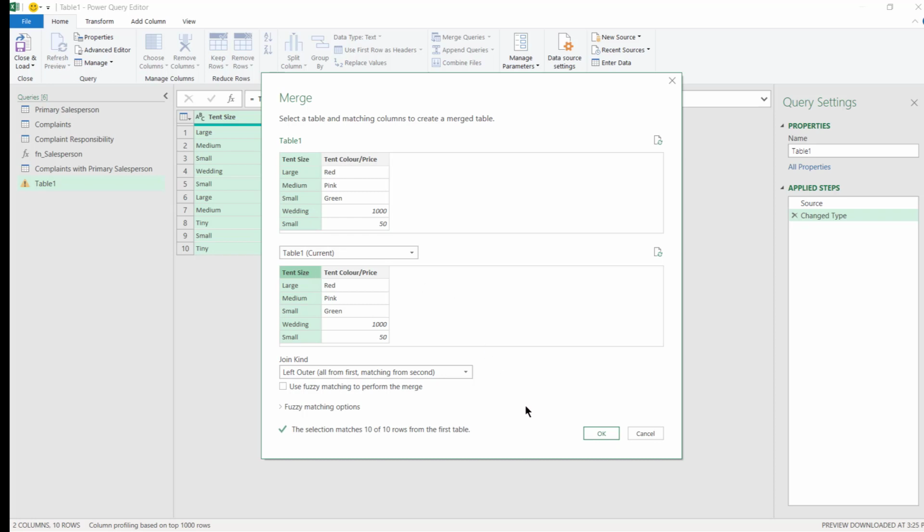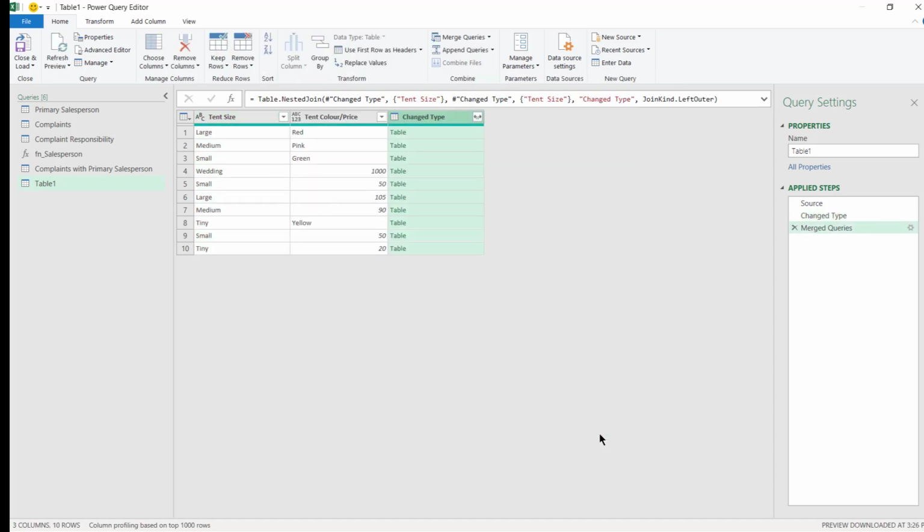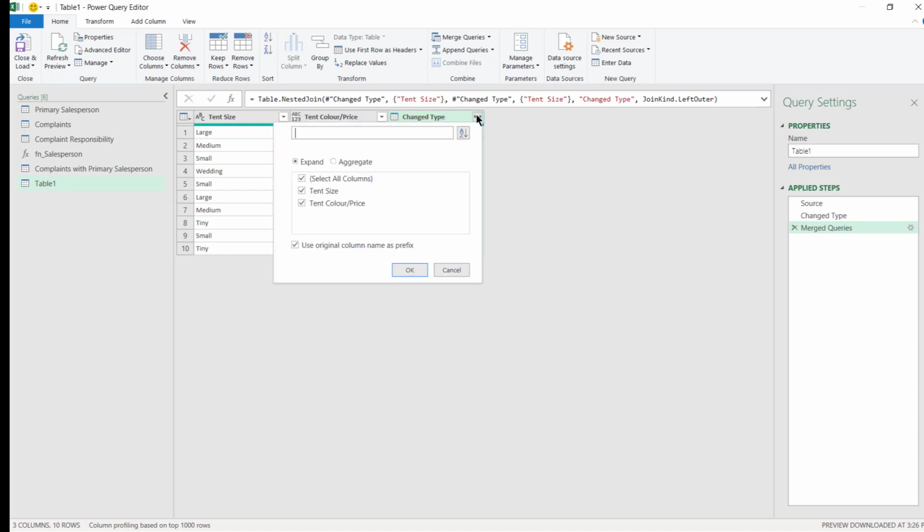Okay, I'm going to use a standard left outer join. And this gives me another column with tables. The reason it's given the title change type is because that's the point I've merged my column with itself. I only want to see the tint, colour and price from this table, so I can expand here. I'm not interested in a tint size, I've already got it, so I just want the tint, colour and price. I don't have many columns, so I don't really need to use a prefix for this.